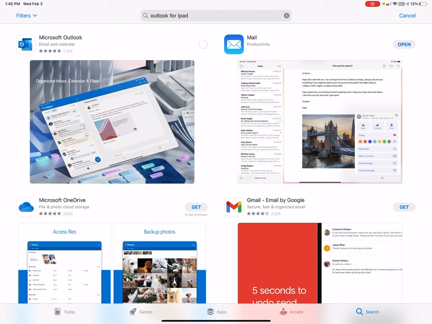Click the little download button. That's going to download the app. Just takes a few seconds here. And depending on your Wi-Fi speed or if you're connecting to LTE will determine how fast or slow this will be downloaded. It's almost done. There we go. Now, you'll notice it changes to open, so let's go ahead and click open.